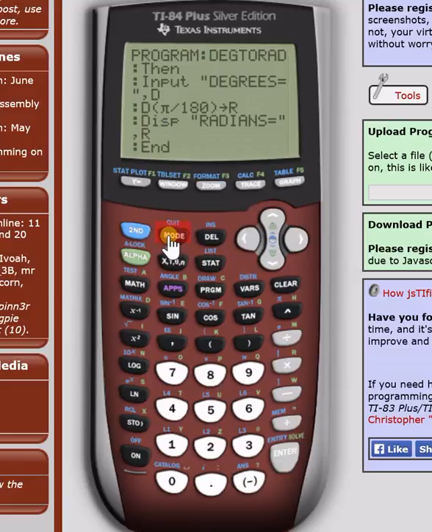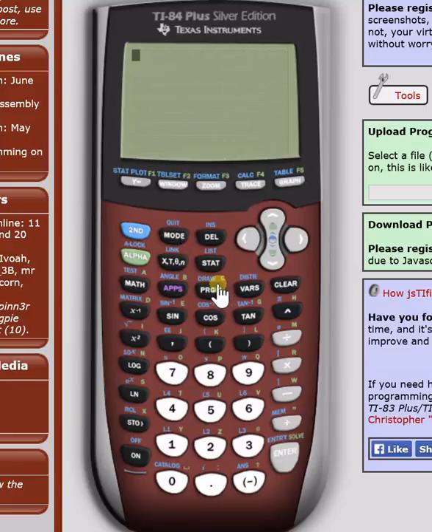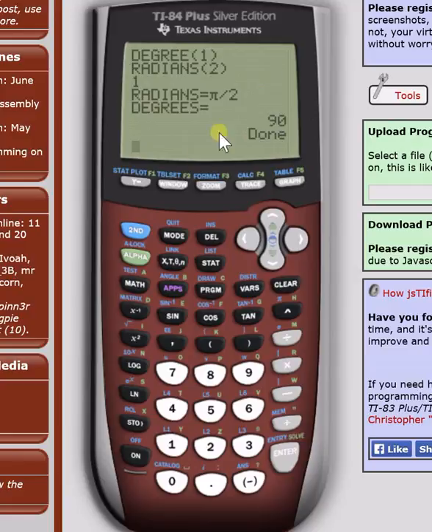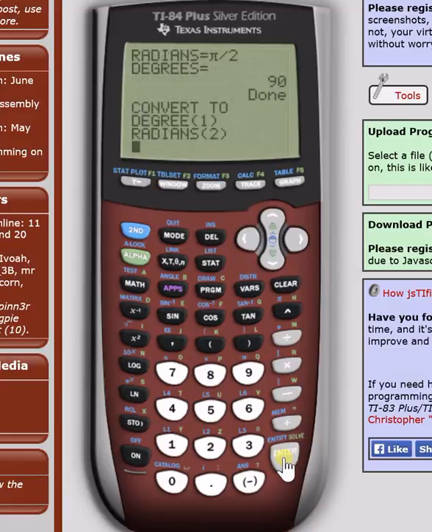So we're going to hit second quit. It'll bring us back to the home screen here, and then we're going to hit program, and here we have degrees to radians. So we're going to enter, and enter again to start the program, and it'll say convert to degrees, radians, 1 or 2. So we're going to input, we want to convert to degrees. We're going to put 1, hit enter. So it asks us what the radians are. So we're going to hit pi divided by 2. Pretty simple. It should give us 90 degrees. There you go.